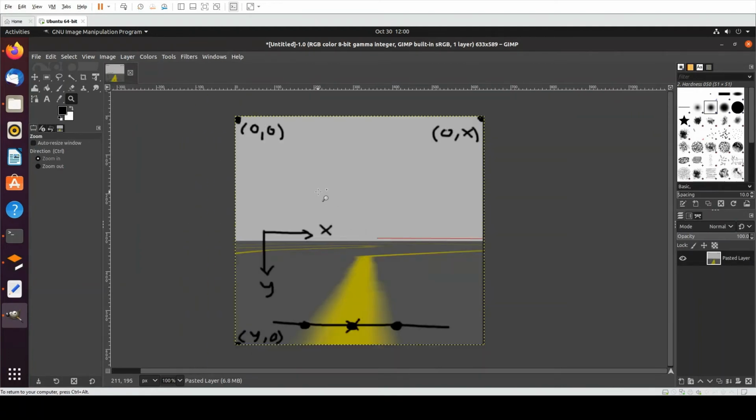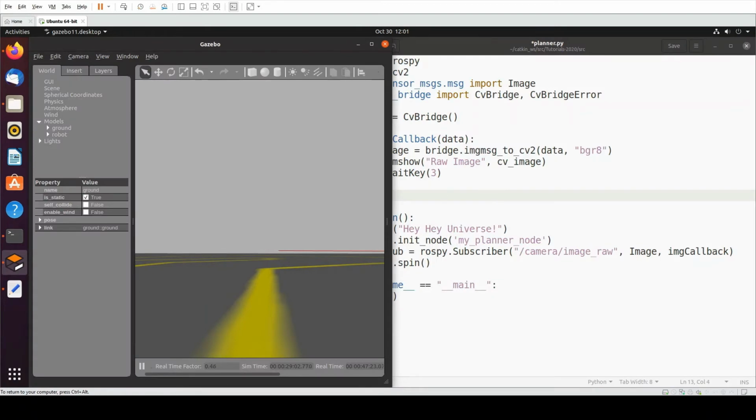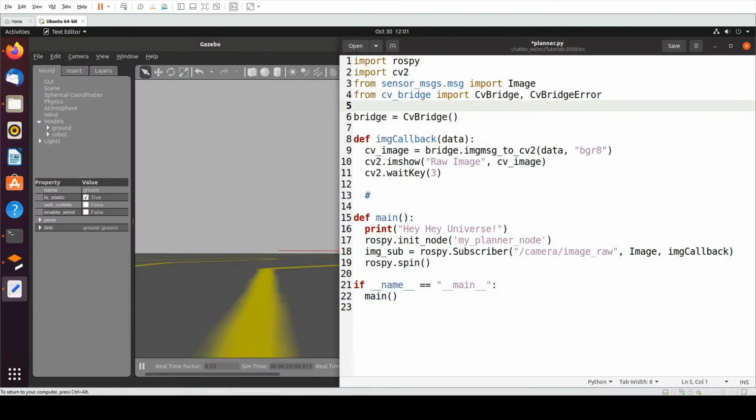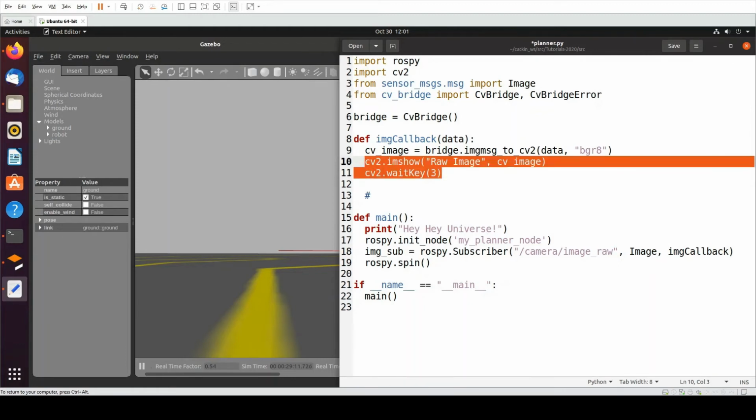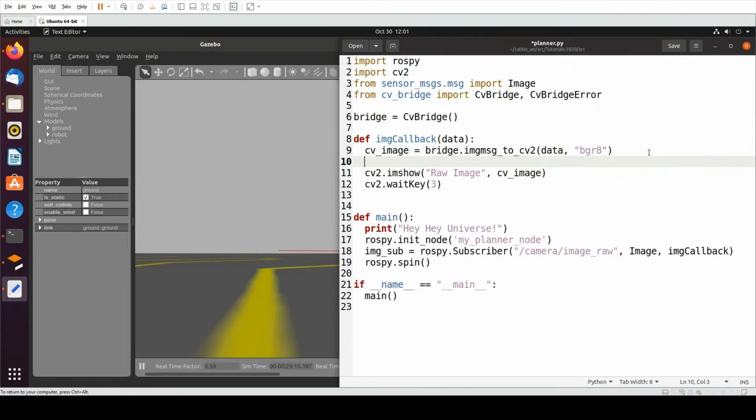Okay, let's give this a try. Okay, so I'm just gonna close this. Don't need to save it. Okay, so first let's draw some lines in our image so we can see what's going on. So raw image. Yeah, why don't we just use this existing window to display our image.